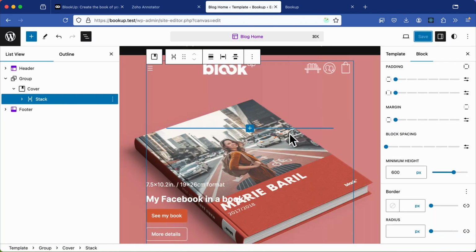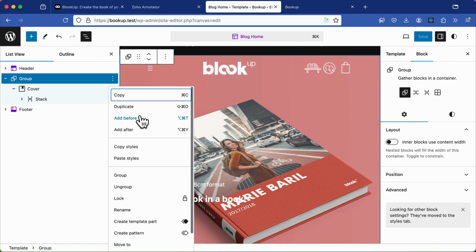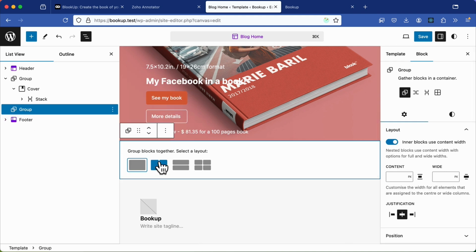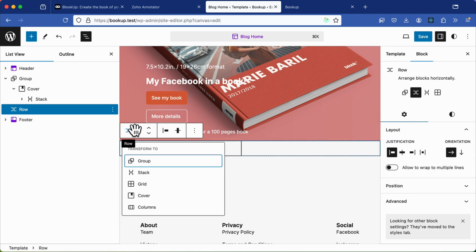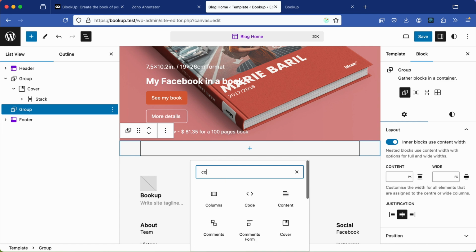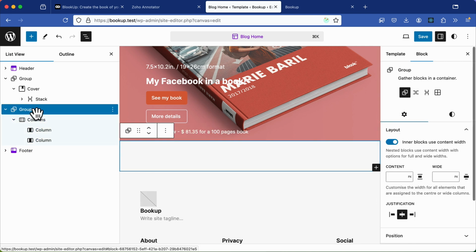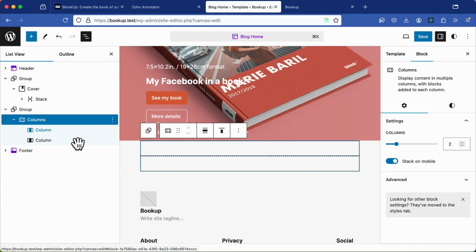So where do I need to be? I'm going to add in another group block after this one. That'll be a group. And then I'm going to add in, does that by default? No, that changes it to a row. So I want that to be a group. And then in that group, I'm going to add columns. So that's going to be 2 columns. And I want the group to actually use the inner block content width, which is okay, that's cool, that's fine.